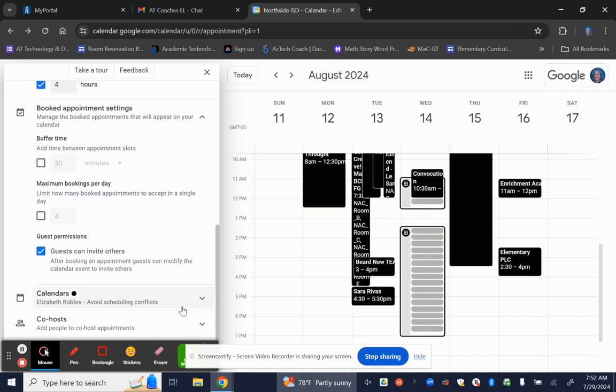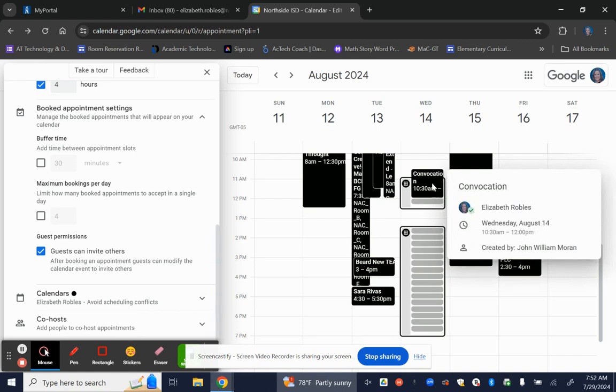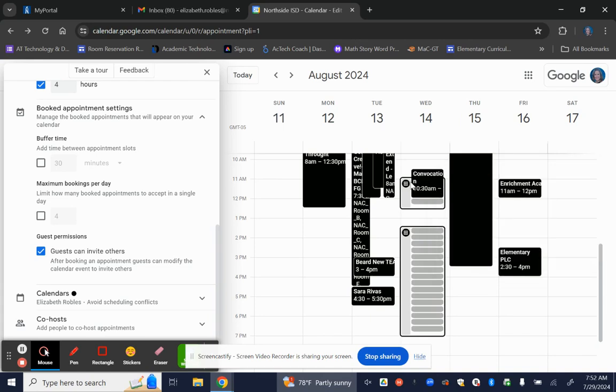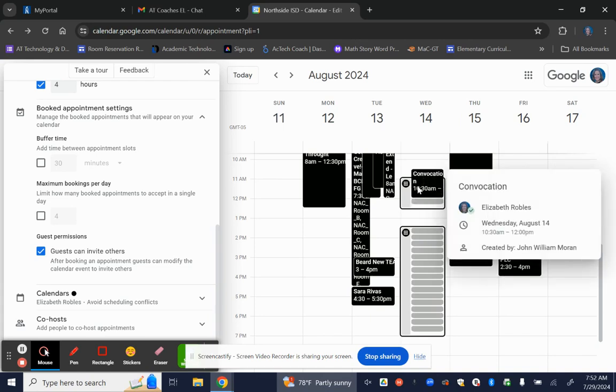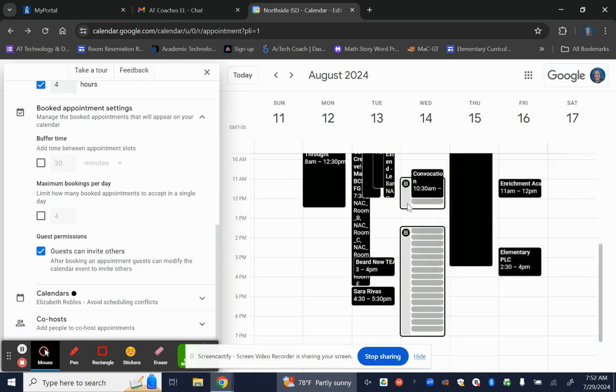Moving right along, I have my calendar, and it's showing that it's going to avoid any scheduling conflicts. And so I wanted to show you, personally, I actually have convocation on that day. Obviously, you do not, but just so that you can see, it is going to not let anyone sign up for this time frame that I have booked within the schedule.